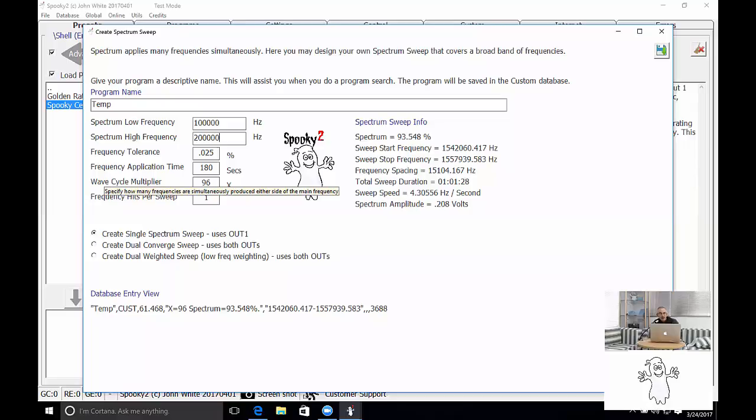Wave cycle multiplier. This determines how many frequencies are being simultaneously transmitted. If it's 96, it means that there's 96 different frequencies either side of the set frequency, which is a lot of frequencies being produced simultaneously. Now the problem with this is the power that's being produced by the Spooky remote is being divided into 96. And so each frequency is getting a very low power signal.